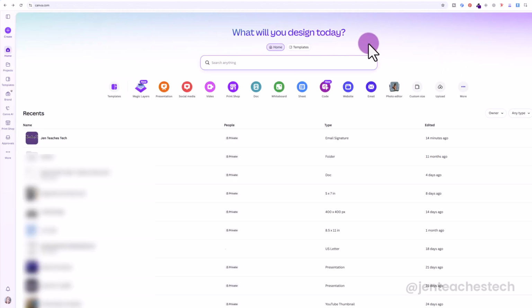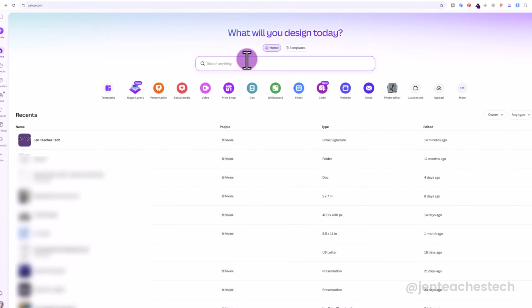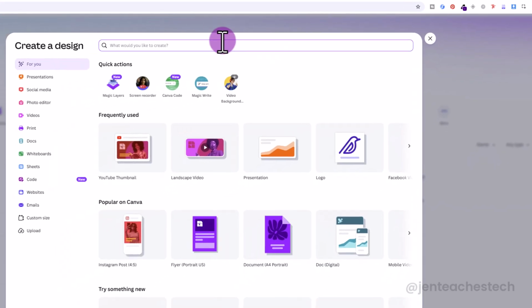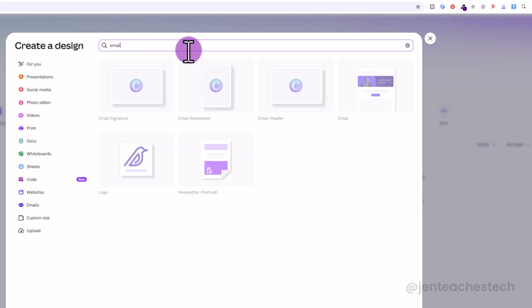So what you'll do is sign into your Canva account, and then over here it will say more. So what will you design today? You're going to click on more to see all of the options. And then here under what would you like to create, just type in email. And you should see email signature.